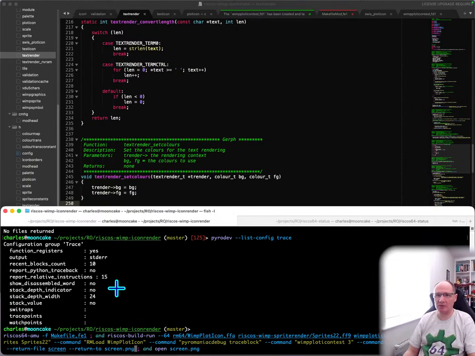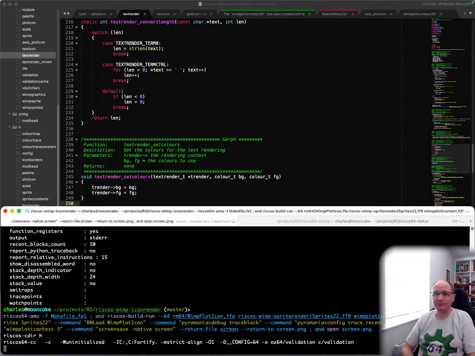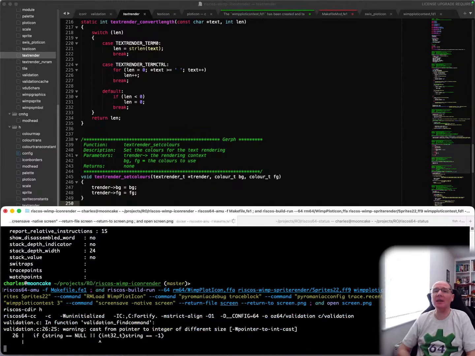Oops, wrong way. Go to there. And I command pyromaniac config trace.recent blocks count 30. So I'll get a bit more context when it fails. We could do full tracing, but that will be a little bit heavy.